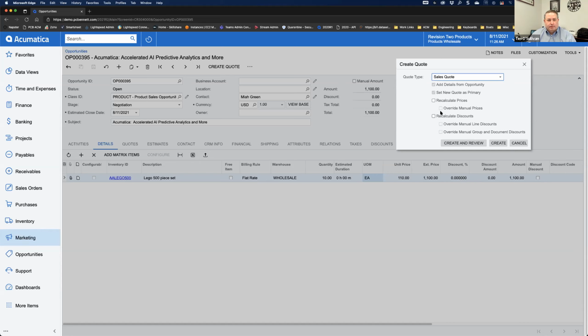You know, COVID has really turned everything upside down. This may be an important thing where you're giving discounts or you're marking things up. It can work both ways. So I'm going to hit create and review so that it creates the quote and then opens it so I can review it.